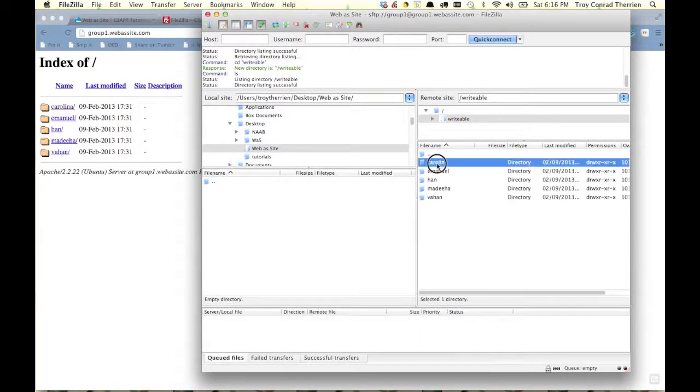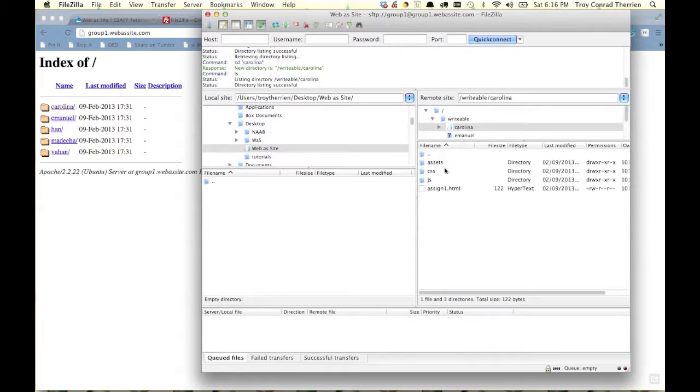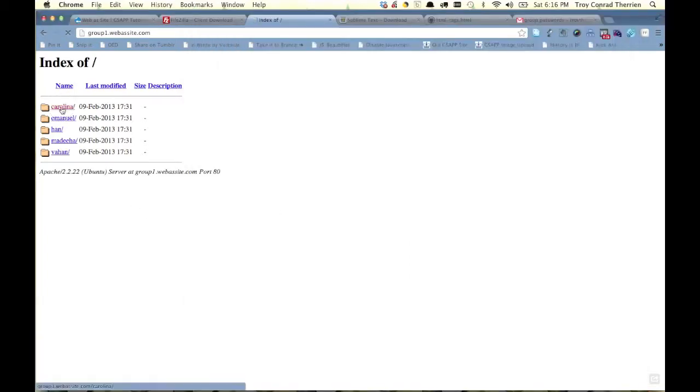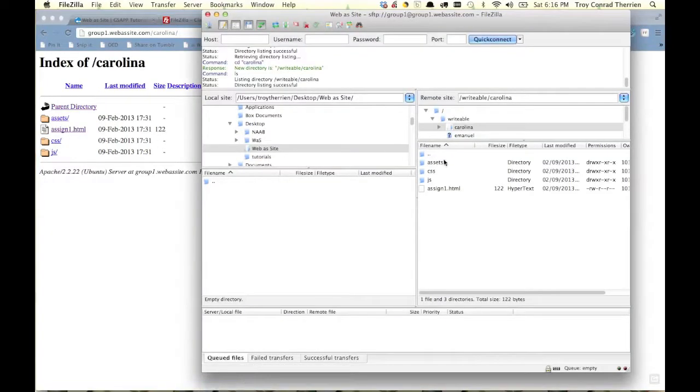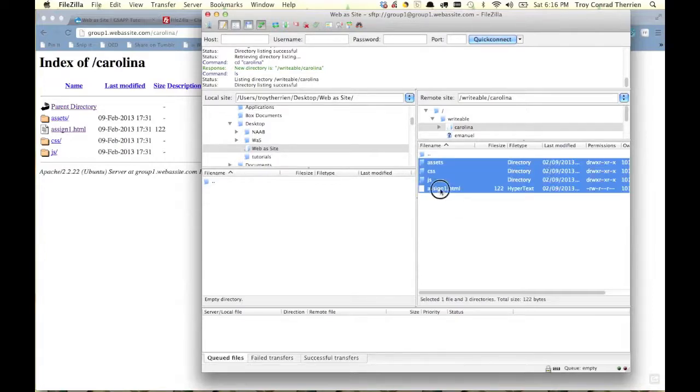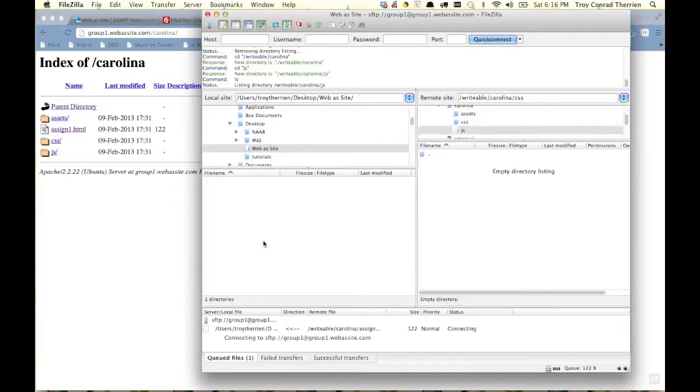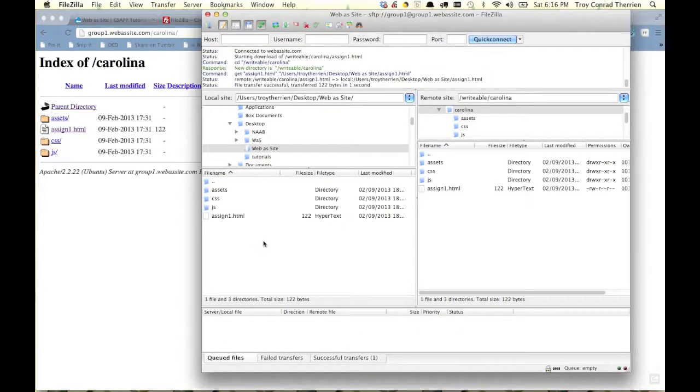If I go into Carolina, I'll be able to see all of the folders in the same way that I saw them in the browser. So assets, CSS, JS, and assign1.html. Again, the same thing is here. I've made a folder on my desktop called Web as Site, and I'm going to take all of these folders and the assign1 file, and drag them over here. That's going to use the file transfer protocol to take those files on the remote machine and bring them to my local computer.